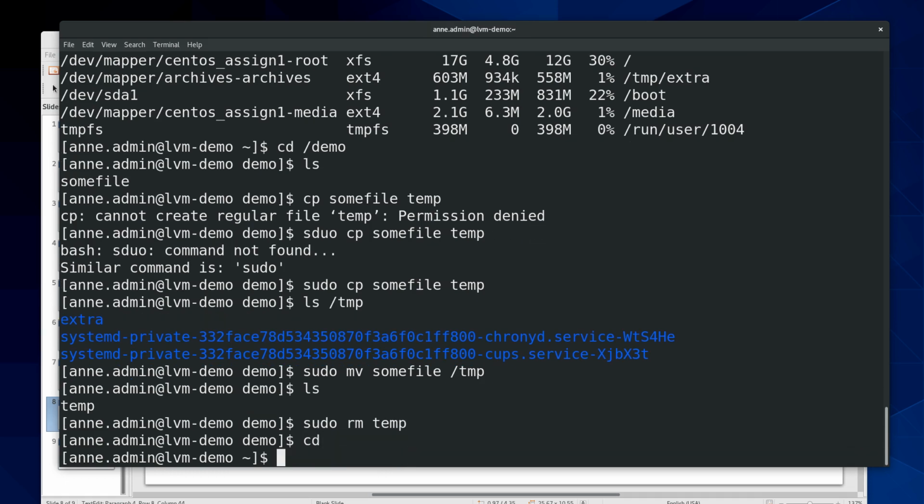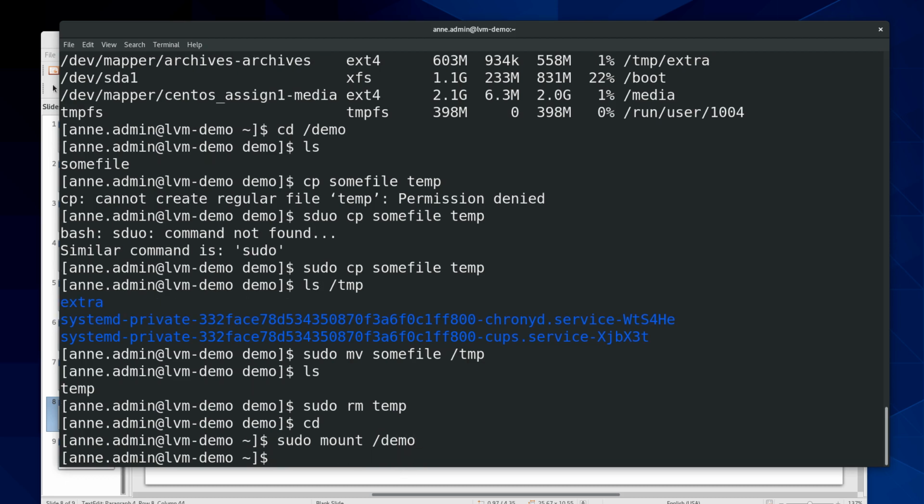Now my volume is empty, and now, because it's in fstab, I could just say sudo mount /demo. If I didn't have it in fstab, I would have to give a bunch of the arguments that would go in fstab on the command line here. I'm not going to deal with that in this lesson.